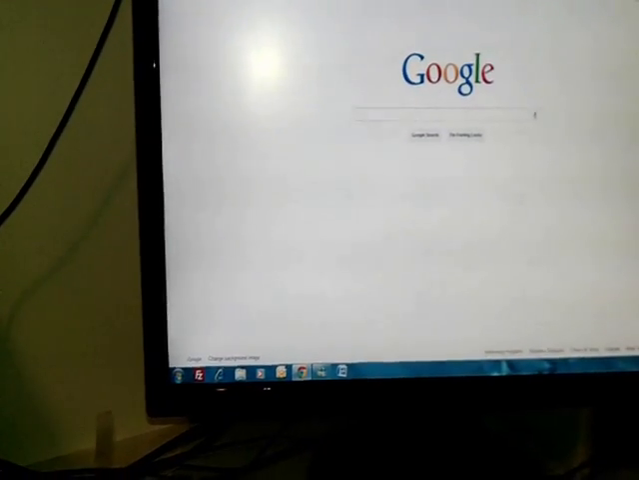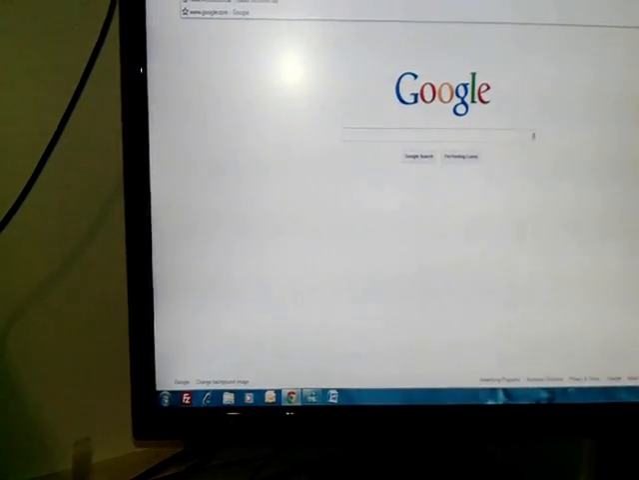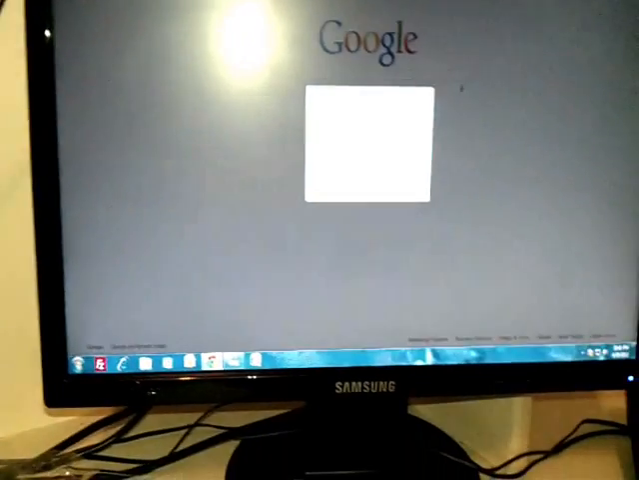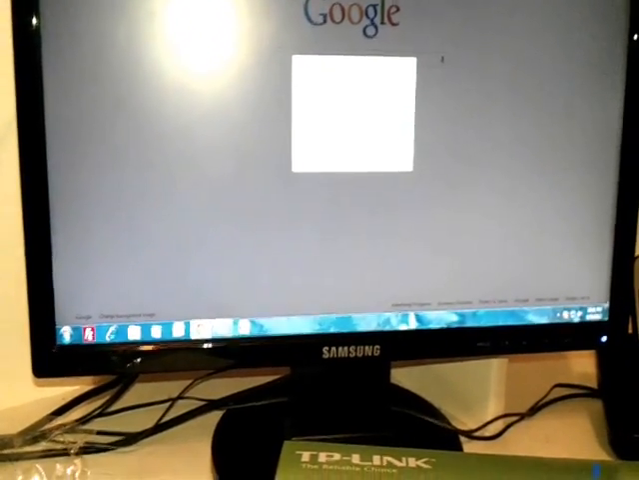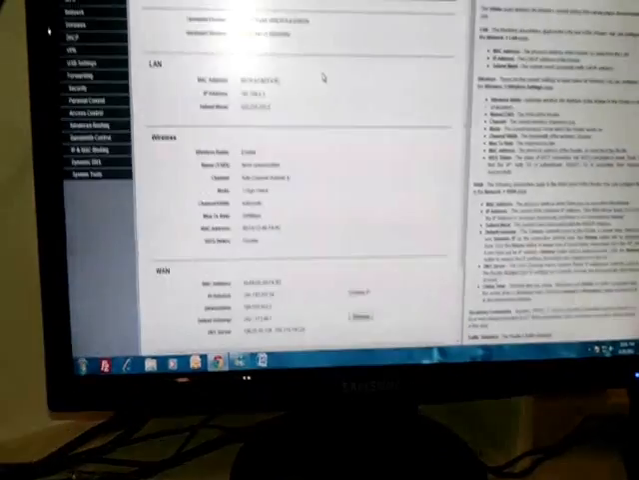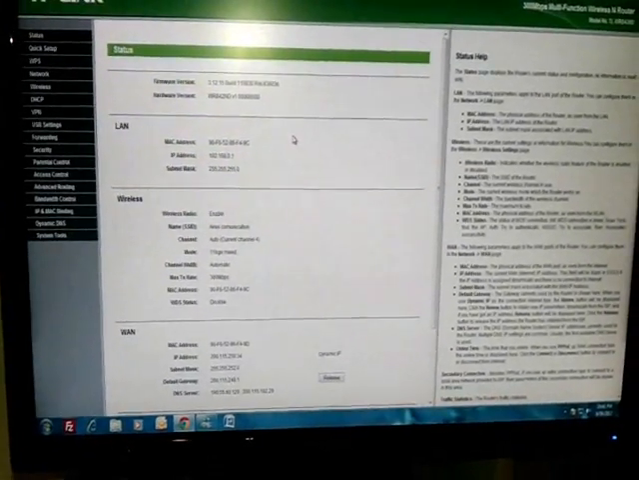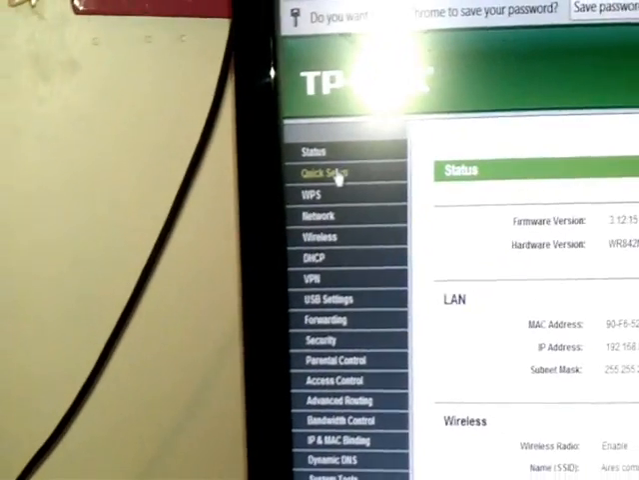In the browser, type tplinklogin.net. After that, it will ask you for a username and password. The default username and password is admin, admin. Click login. This is what comes up for me because my router is already configured, but for you maybe it will be something different. Whatever is coming, look at the left side and click Quick Start.